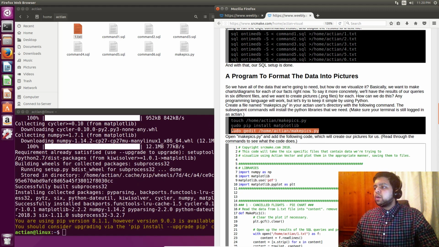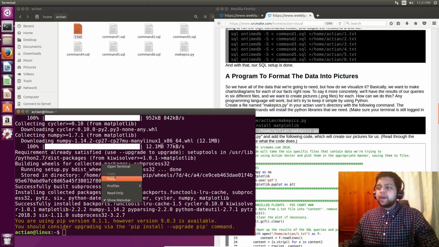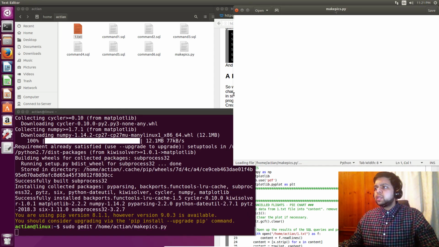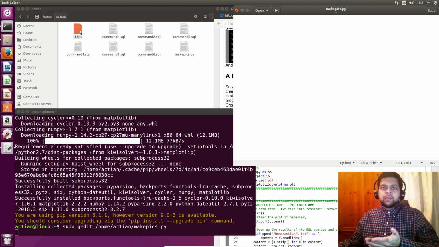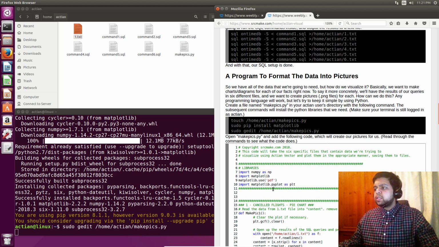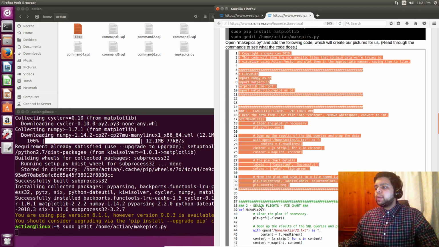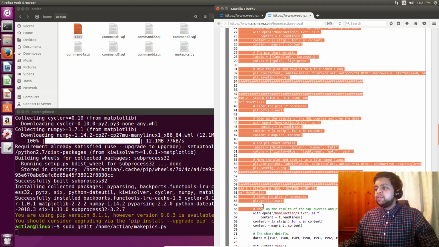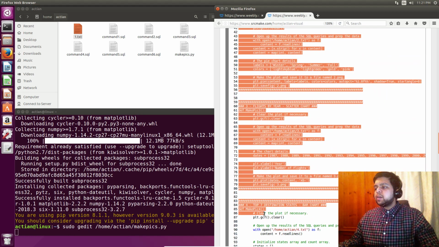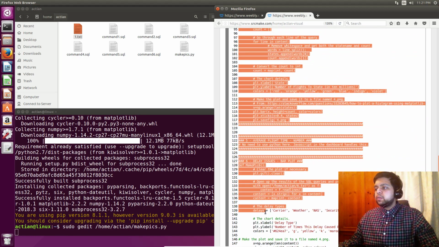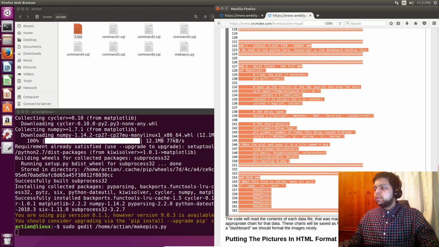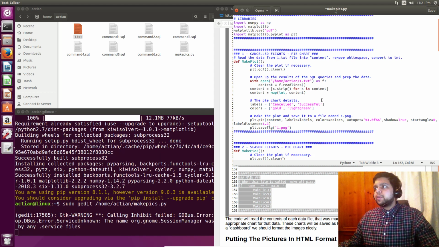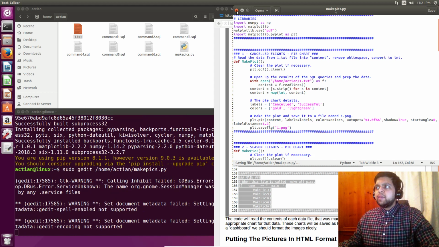And now we are going to open our makepix.py file, which again is going to say, okay, we have these queries in these txt files, and we want to format them into pretty .png files. You can see the code for this on the website. I don't want to go over it too much. Wow, I didn't realize it was so much code. I spent like all day coding it. Not all day, but a decent amount of time. So we're going to save that and close it.